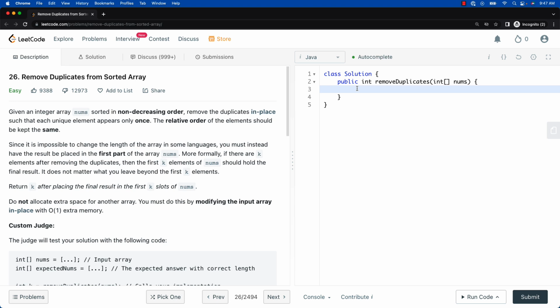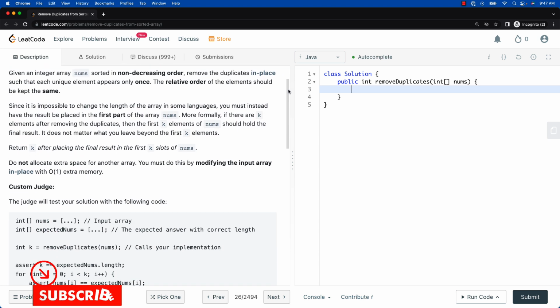And in this video, we are going to solve the problem of remove duplicates from a sorted array. All right, so let's read through the problem. Given an integer array, nums, sorted in non-decreasing order, remove the duplicates in place such that each unique element appears only once. The relative order of the elements should be kept the same.